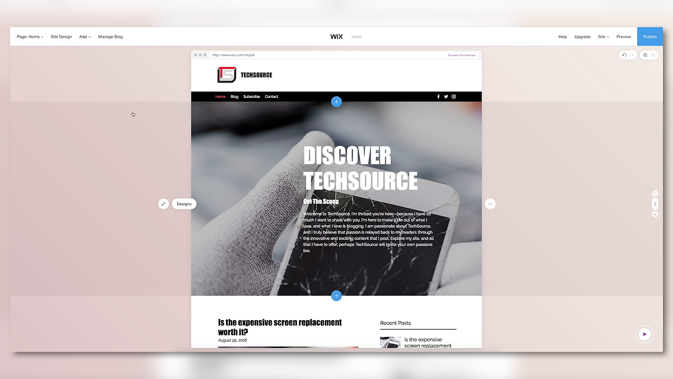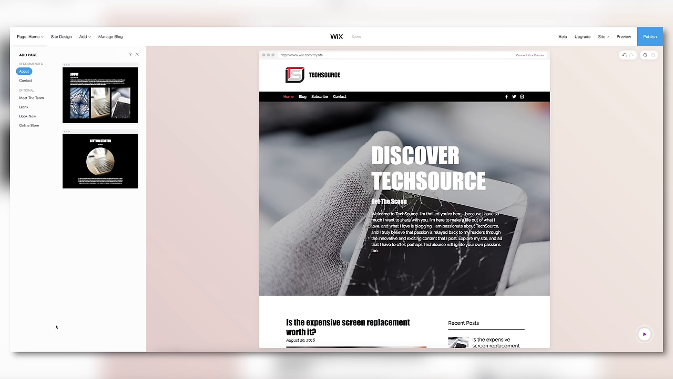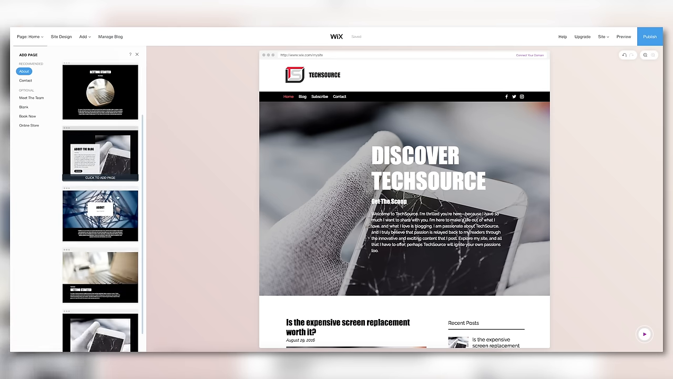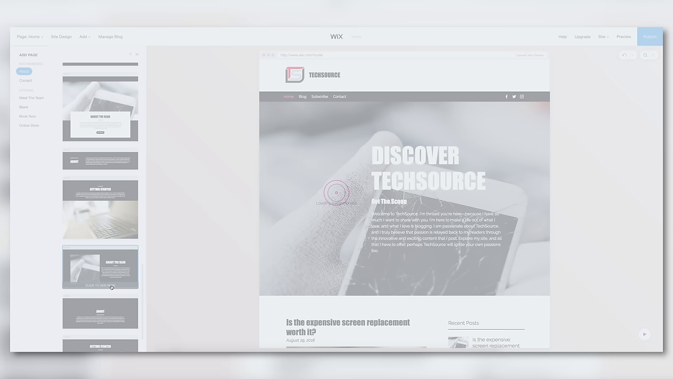Now the rest of the header looks good, but I'm going to add more pages. So currently all I have is a home page, but I do want to add an about me page as well. So to do that, just click on the page in the left hand corner and then select add page to make a new one. Wix already provides a wide range of styles to choose from that can be customized just like the homepage. I think I'm going to go ahead with this one.